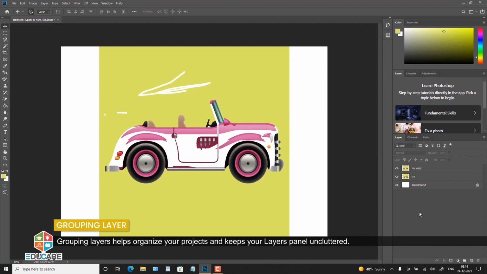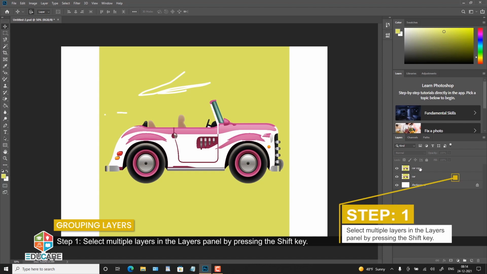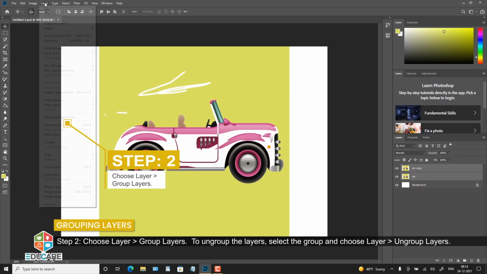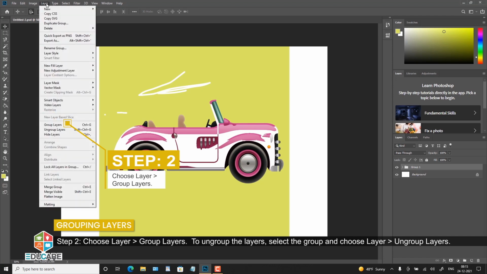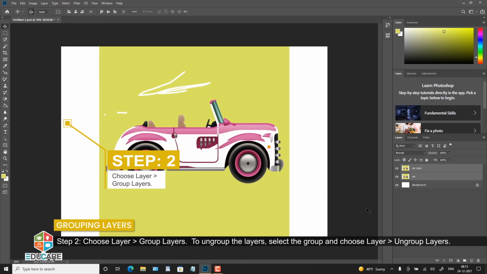Grouping layers. Grouping layers helps organize your projects and keeps your Layers panel uncluttered. By linking layers, you establish a relationship between them, even if they are not next to each other in your layer order. Grouping layers can help decrease your file size and make your document more manageable. Step 1. Select multiple layers in the Layers panel by pressing the Shift key. Step 2. Choose Layer, then Group Layers. To ungroup the layers, select the group and choose Layer, then Ungroup Layers.